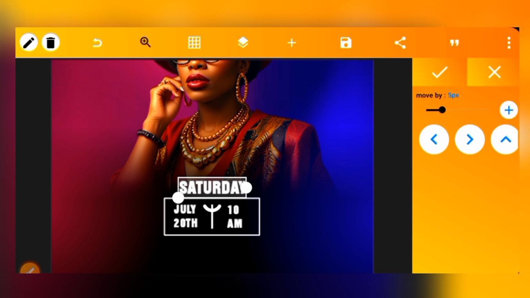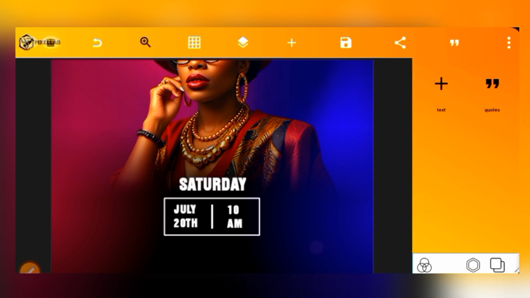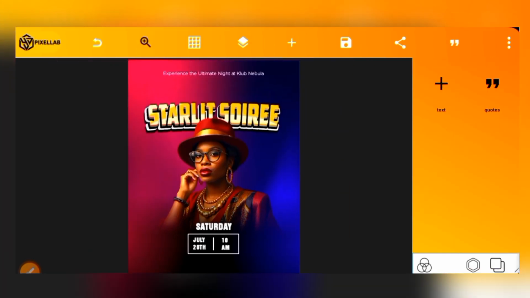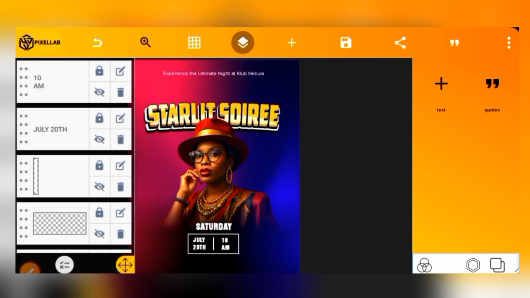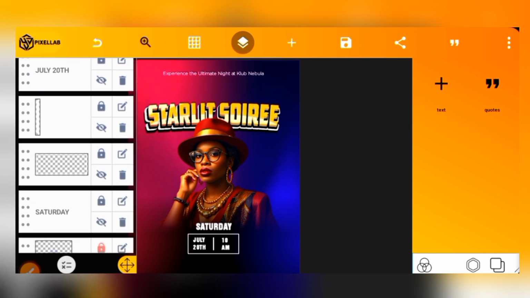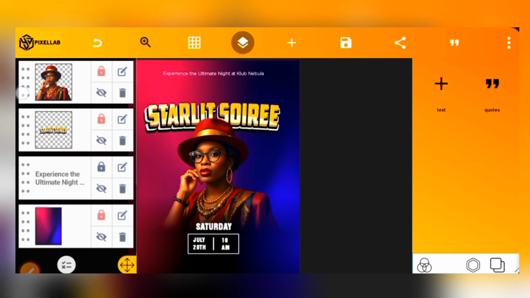Let me make some adjustment to this. Okay, now we are going gradually. This space at the middle is too small, so I like to shift everything to the top a little. I think there's much space at the top there. Let me shift everything.